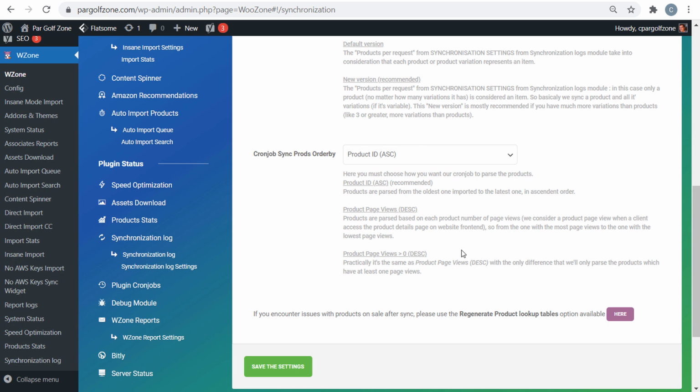The one thing that you can do is change from product ID to product page views. What that's going to do is your products with the most page views are always going to be the most up to date, and you're going to make sure that they're always synced properly. So product page views is going to be better than using product ID. We'll just use product page views and click on save the settings.